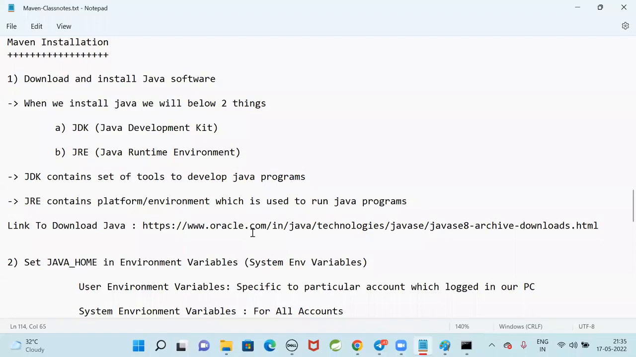Who will use the environment variables of our computer? Java will use the environment variables. Maven will use the environment variables. The operating system will use the environment variables. Come on, guys. Why are we setting environment variables? The operating system will use them. We are setting the Java home in the environment variables. That means we are telling the operating system in which folder Java is installed in our system.